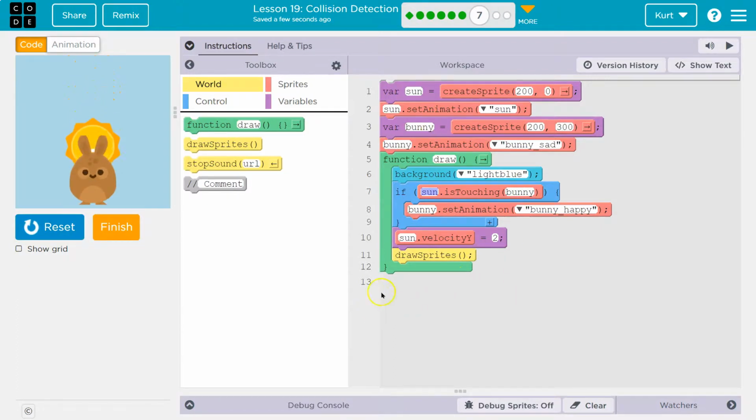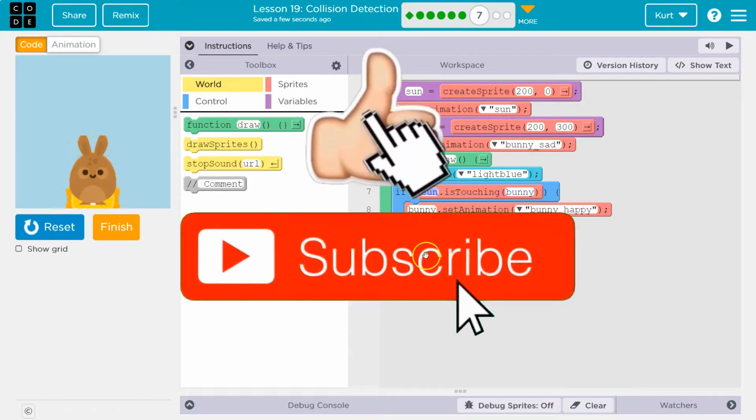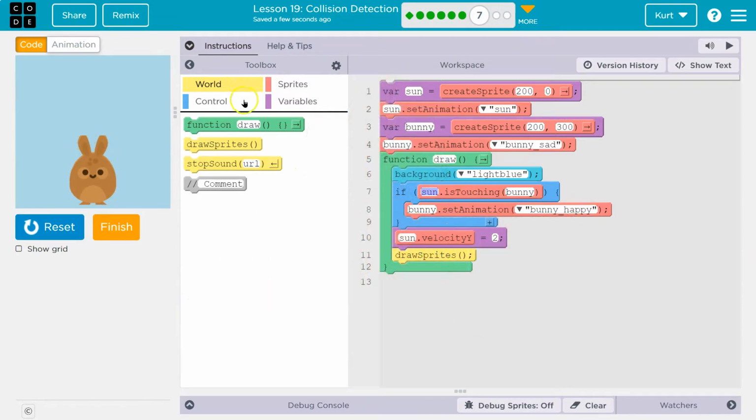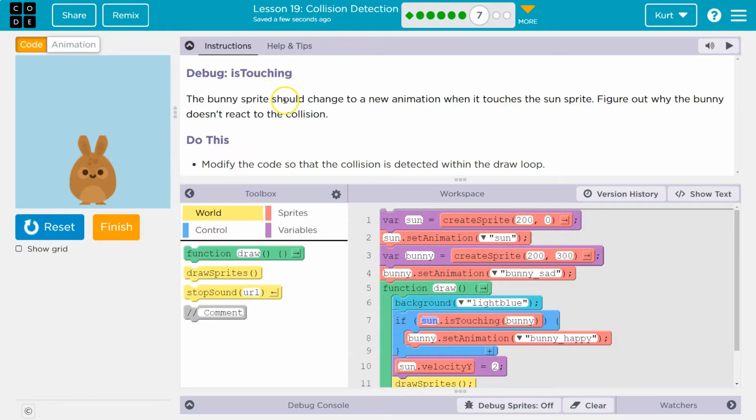And if it runs 30 times a second, the instant the sun touches our bunny, this becomes true, it runs the code inside, and it keeps going. Pretty cool. Onward.